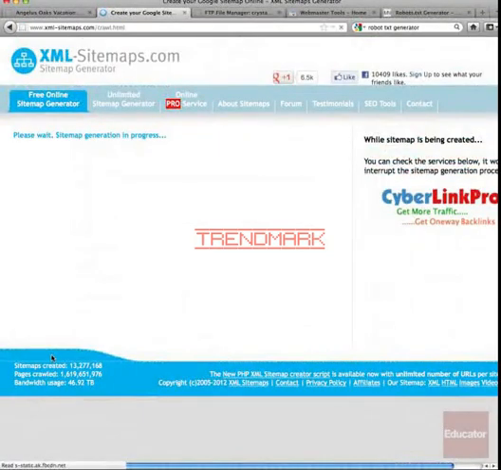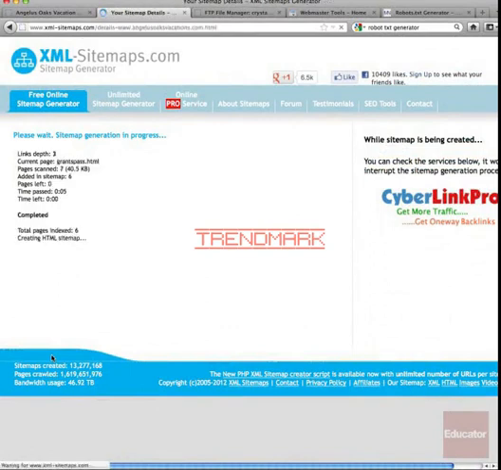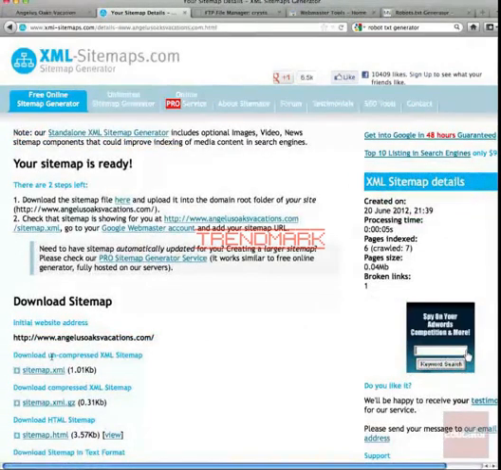Now watch what happens. As you can see from the screen, it's analyzing the website. It's going through it just like a bot would, and it's done. Now the next step they tell you is to download the sitemap by clicking here, and then uploading it into the domain root folder. And it reminds you once again what the website is. So the next step, of course, is to upload this into the server.